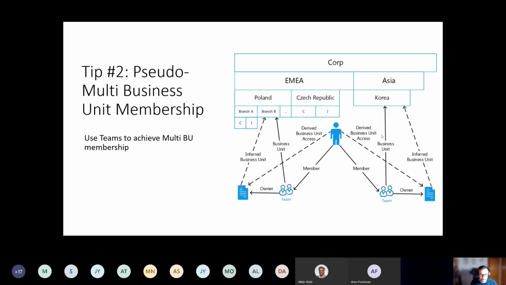Well, I cannot be a member of multiple business units. A user can only be a member of a business unit, and that defines the position on the hierarchy, where your roles apply, etc. How do I achieve multi-business unit membership? Well, using teams. Add the user as a member to a team that pertains to a business unit, and all of a sudden, that user behaves as if a member of that business unit with the security roles that this team has on that business unit. Same thing, if I want it to be in Korea, I can do that.